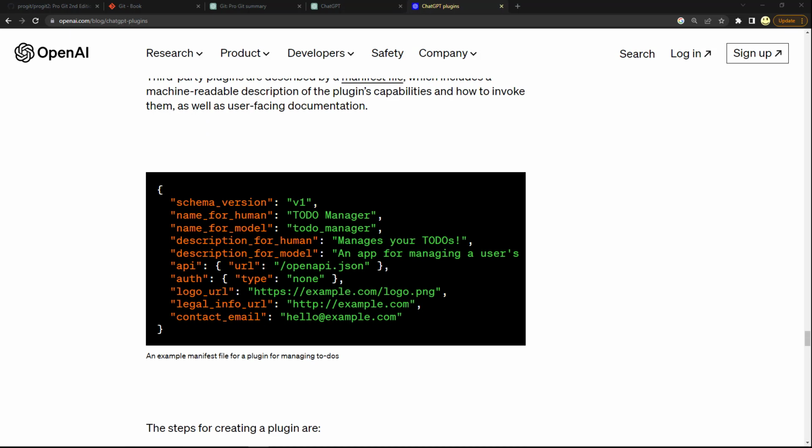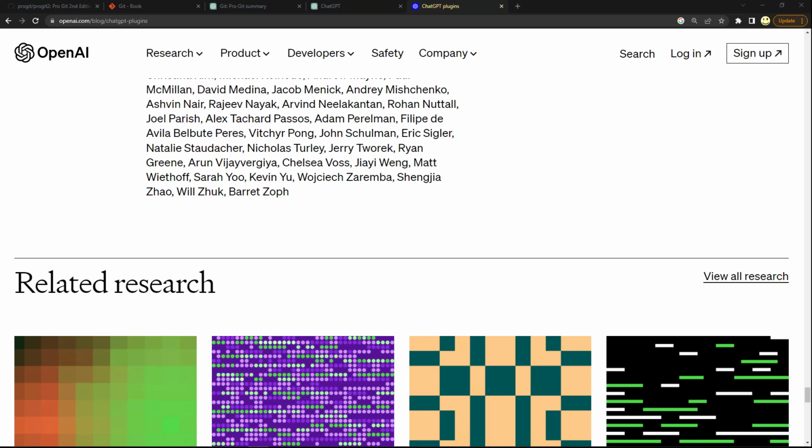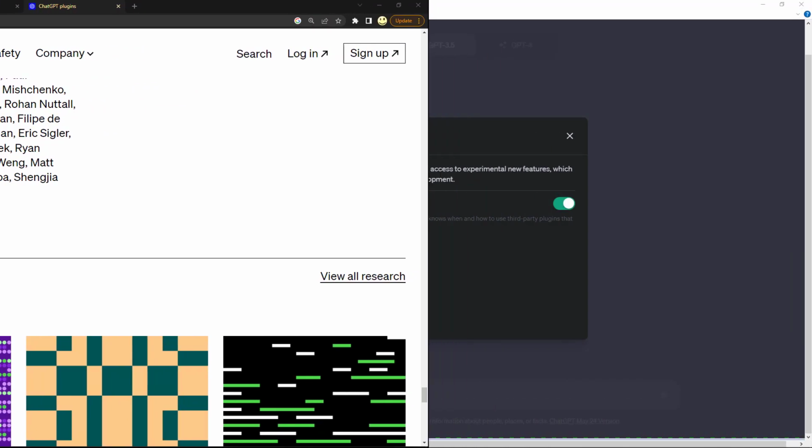Take a look. If you look at the bottom of the page, you'll see related research such as GPTs, an early look at the labor market impact potential of large language models. I'm sure that's very interesting. So I just wanted to cover some basic information here about the ChatGPT plugins. Now let's take a closer look.